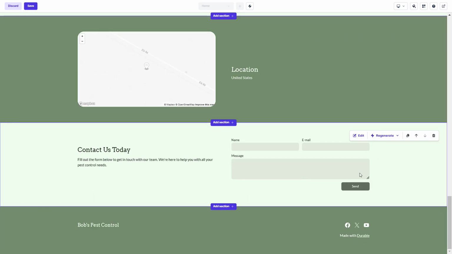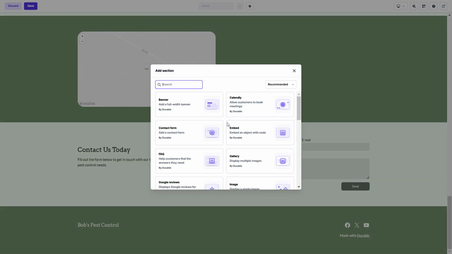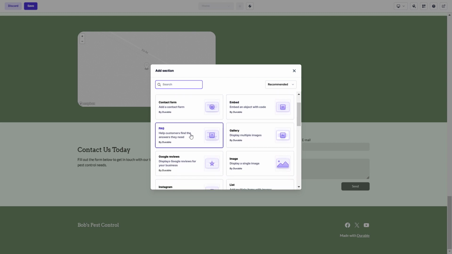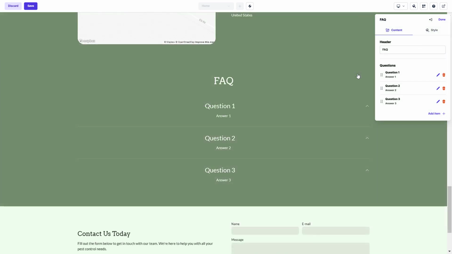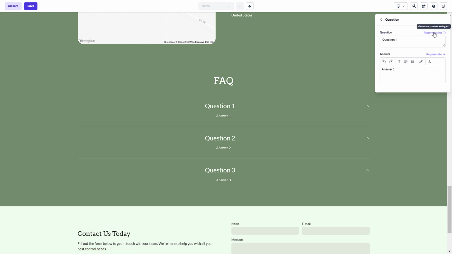To add a frequently asked questions section or any other section, click on FAQ to add the section. You can auto-generate questions and answers that match your business and also edit them as you wish.